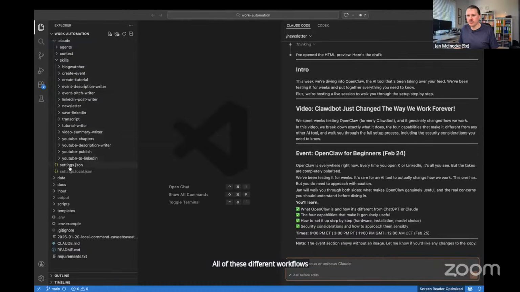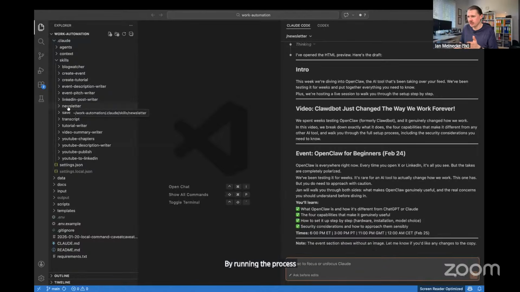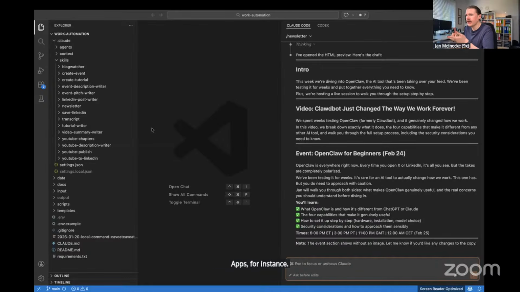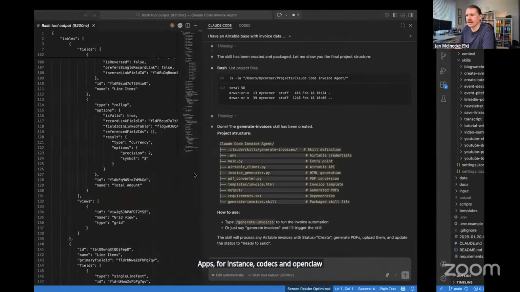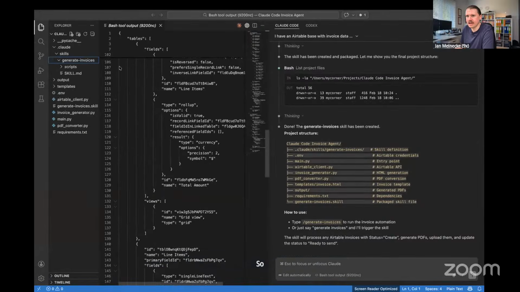I have a bunch for YouTube, a bunch for writing tutorials, a bunch for events. So really all of your workflow, you can be creating these skills by running the process once, converting it to a skill. And this is also something that you can reuse across different apps. For instance, Codex and OpenClaw also support these skills, which is really, really cool. So what it's done now is it's updated and created this generate invoices skill.